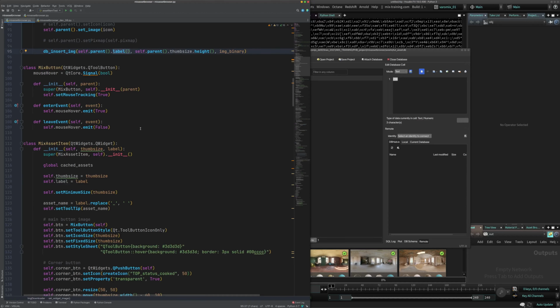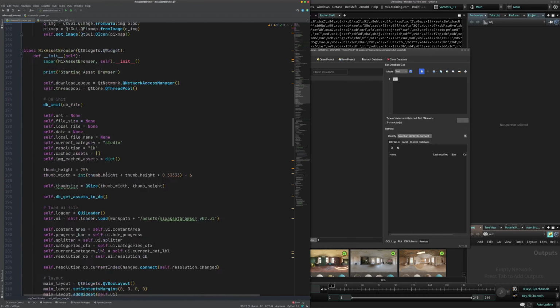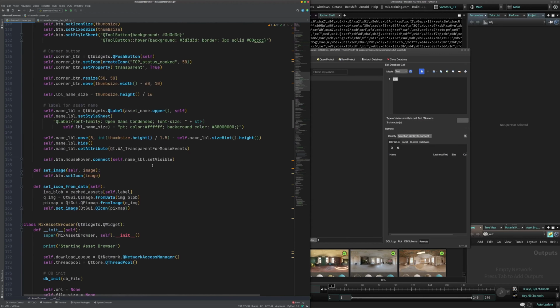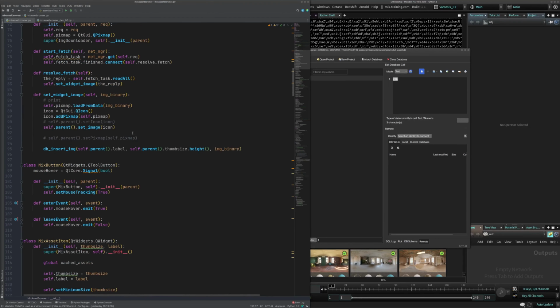And actually, this is not a function, sorry. It's just a property, and this time size is fine. It's a QSize, so that's why we get the height. It's not one number. It's a QSize like we did before, so it has a width and height. With that, now we should be able to cache the assets to the database.